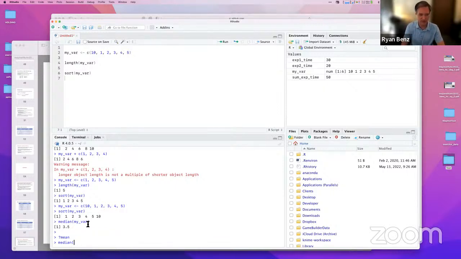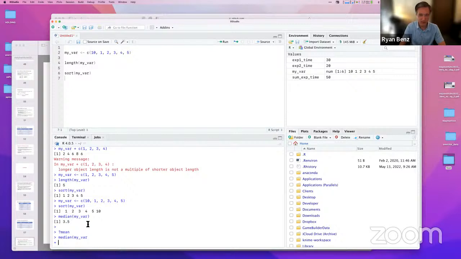Imagine we wanted to compute the median of my var, and we forgot to add the closing parenthesis here, and we hit return. You'll see that we have this little plus sign hanging out here. R is waiting for us. It's saying, hey, Ryan, I'm waiting for you to do something. You didn't have a closing parenthesis, and I want you to give that to me.